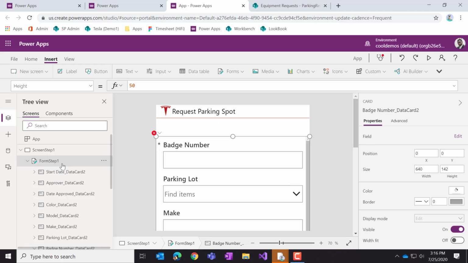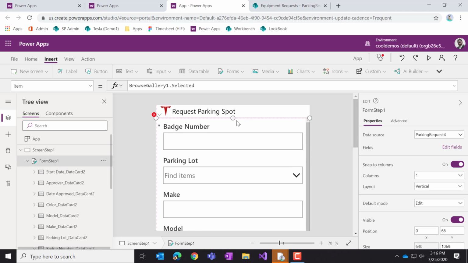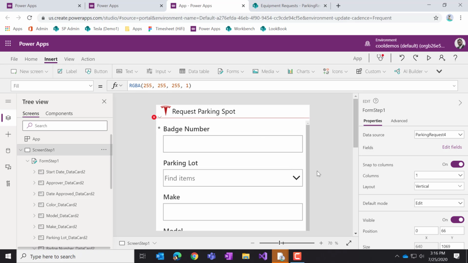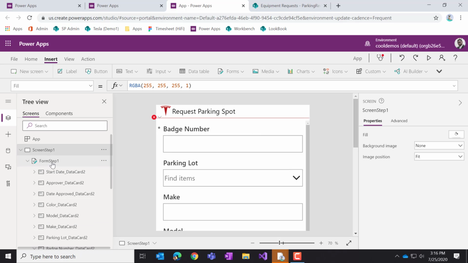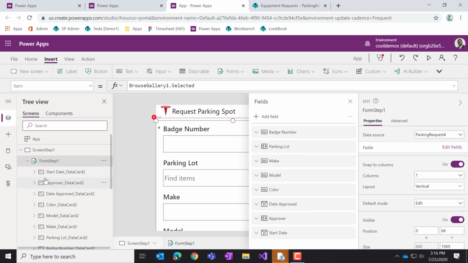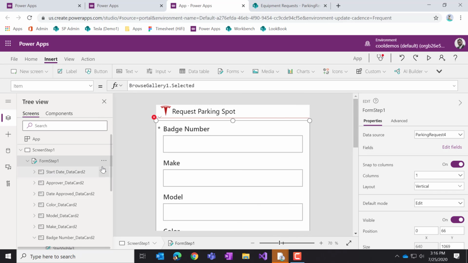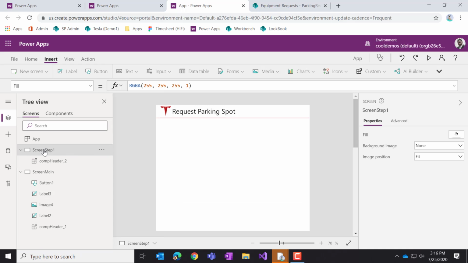All right, so now here I got the form. Let's just go ahead and scoot this up, not too close to that border because we still want that border to have breathing room. And so the first thing we need to do with this form is ask for the badge number. So to do that, let's just go into edit fields from the form control and remove everything except for the badge number. Or we can delete this, right? We delete it entirely and then just bring in a new form.